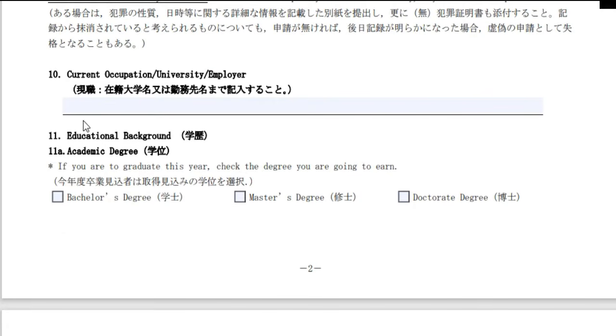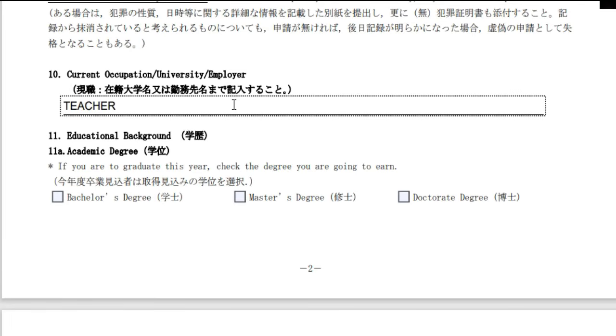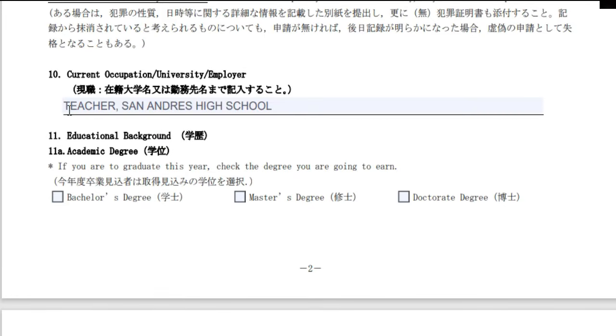Number 10, it's the current occupation. For students, write your university, or if you are already employed, write the name of your employer or your company. So for example, you're currently a teacher, then write the name of your school or your employer, let's say San Andres High School. Okay, so you're a teacher from San Andres High School. It turned gray again, but don't worry, because when you try to print it out, it's fine.